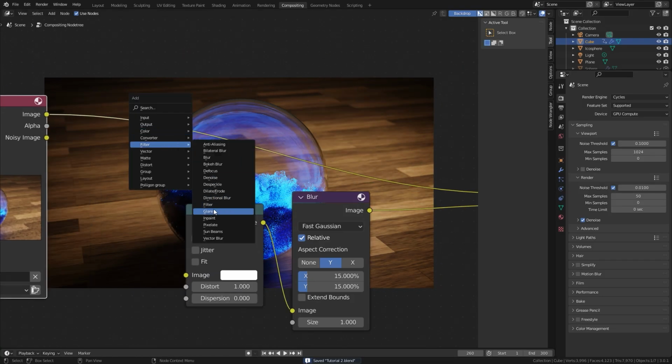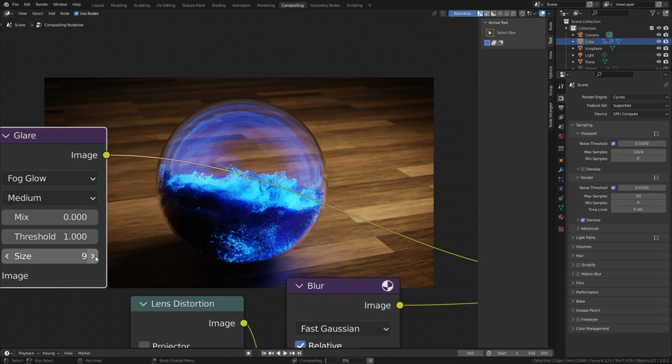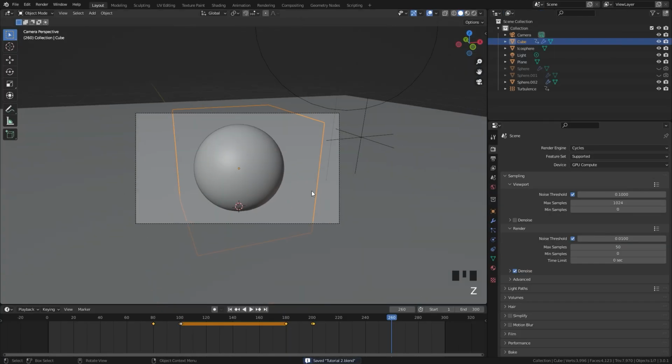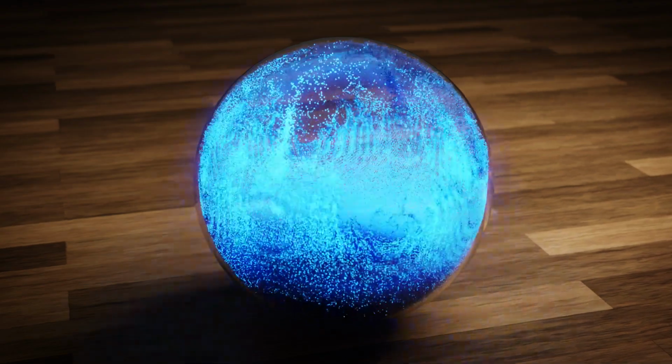You can also add in a little bit of glare if you wanted to give the particles a bit of glow. Play around with the settings until you're happy and then render it out. But there you go, that is it for this tutorial.